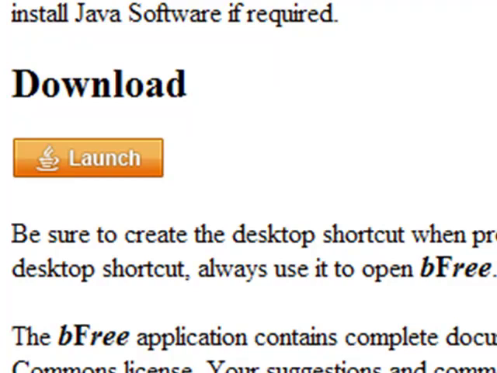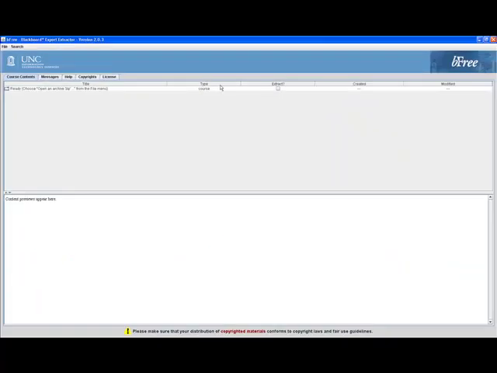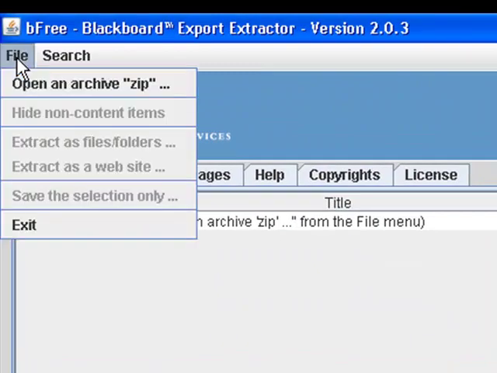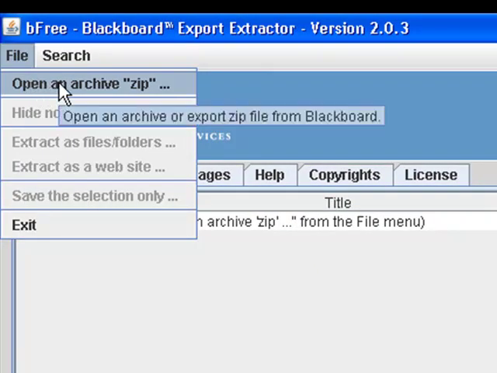So I'm going to launch that and I'll run it. And this is the program that we get. Okay. So now what I need to do is bring my zip file that we created from the Blackboard course into this program. So I'm going to go up in the top left corner and go to File, and then Open and Archive Zip.